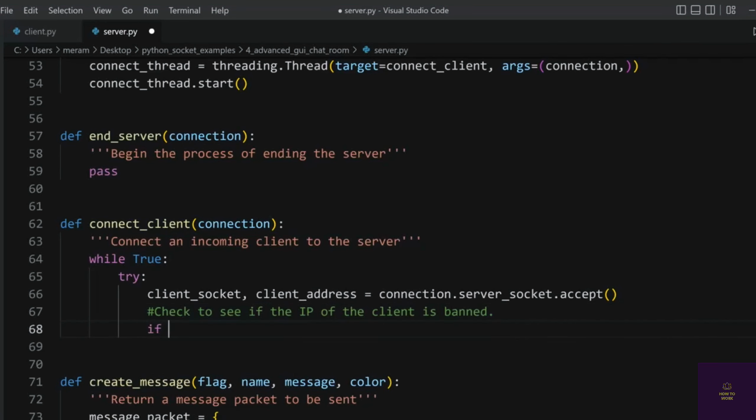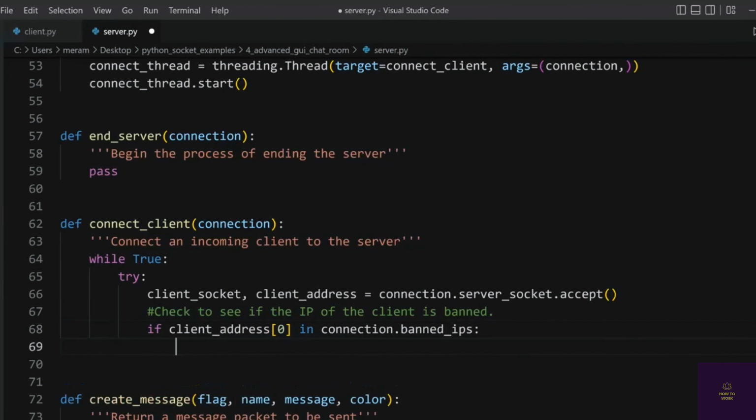All right, so we'll say if client address, and this address right here is a tuple, and the first part of that tuple is the IP address. The second part is, I think, the port address. So we're only going to look at the first index of the tuple here. So if client address 0 in, what do we call that list? It was on our connection object, connection.banned IPs.